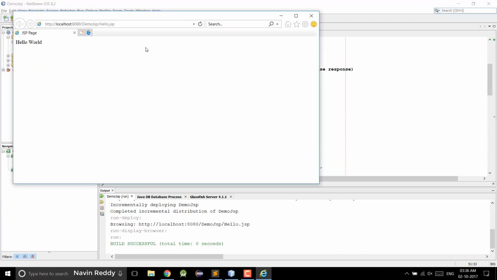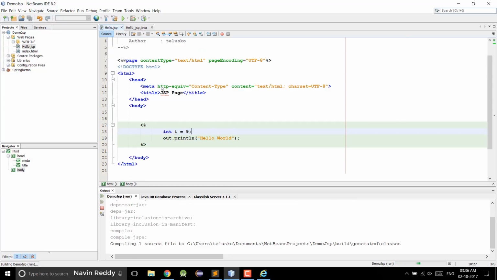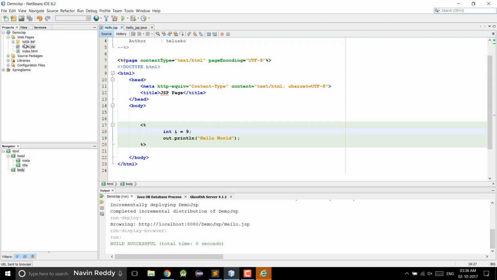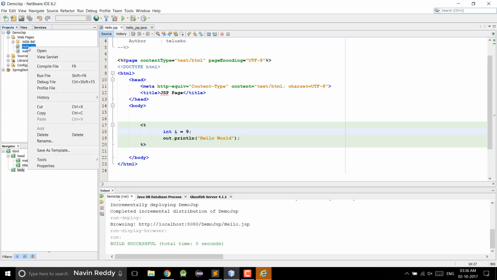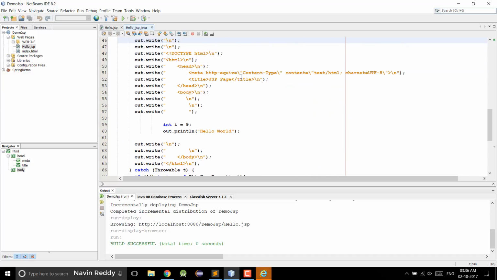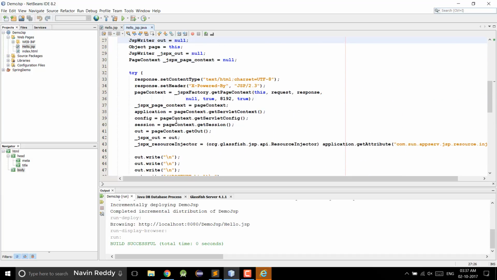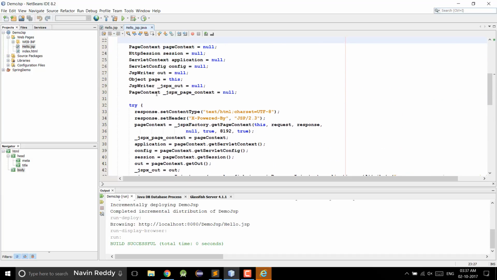I don't think so. Let's run this code once again just to get that file. So I'll right click this and say run file so that it will compile the file once again. And now if I see the servlet of this JSP, if I click on view servlet and go up, can you see that we got int i equal to 9, but this int i equal to 9 is a part of the service method. I don't want it to be a part of the service method. I want to declare this outside.